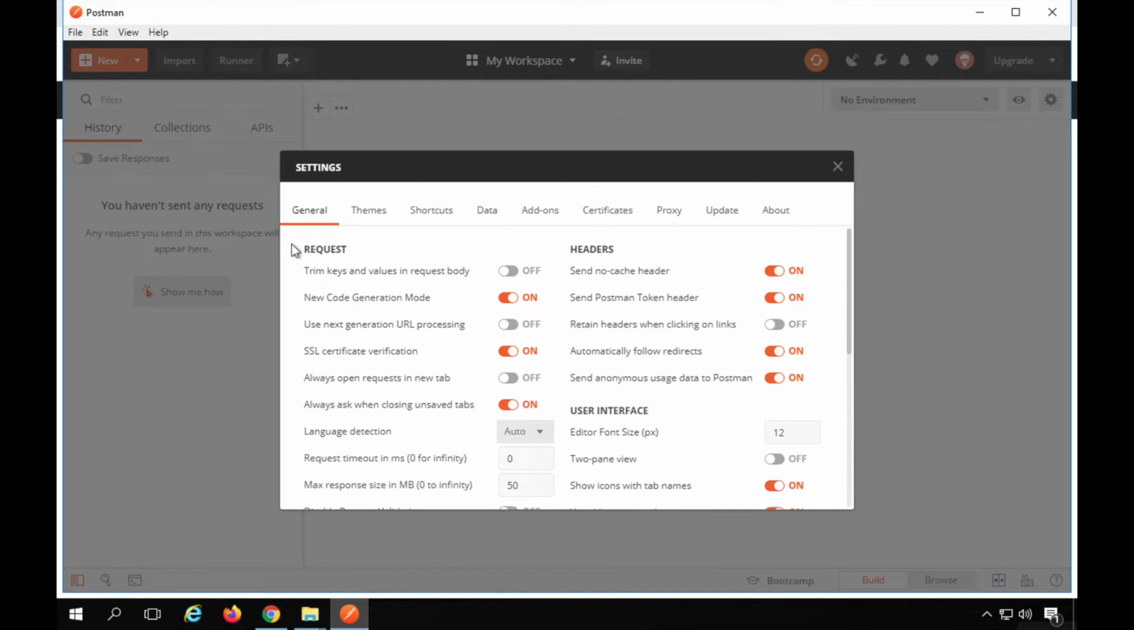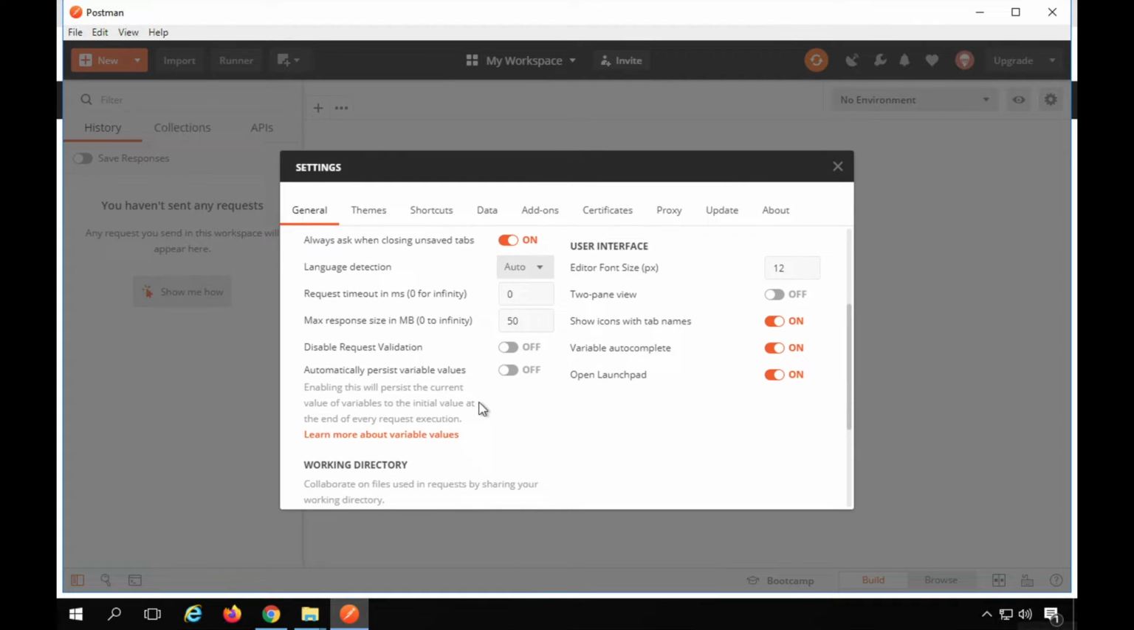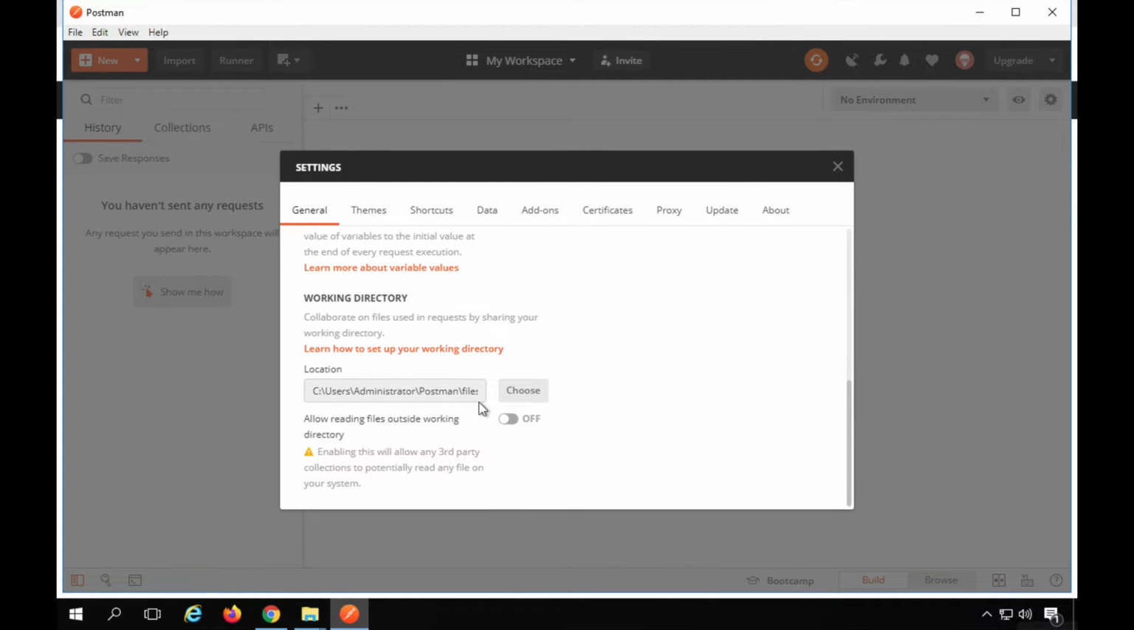So in general settings we have a section for requests, and you can do the settings from here, like if you want to turn on SSL verification, or if you want to limit the timeout or response size, you can do it from here. Then here we have the working directory of Postman, and by default it is this location, which is C users and your user Postman files. Just in case you want to change this directory, you can do it from here.